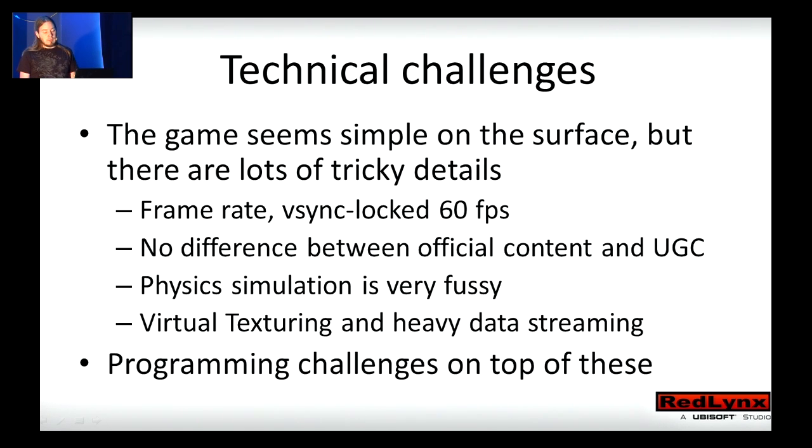The second biggest one was that we didn't want to have limited user-created content capabilities. We wanted to give all the same tools to our users that we used in-house. So we wanted the user to be able to create exactly the same kind of levels, animations, triggers, everything that we used, with no limitations. That was really important for us.